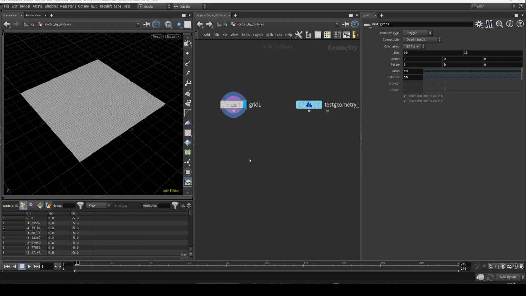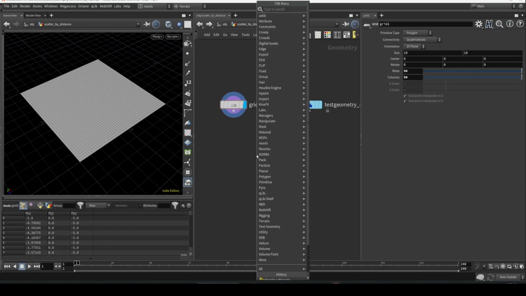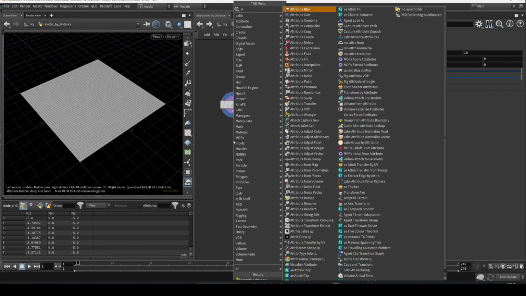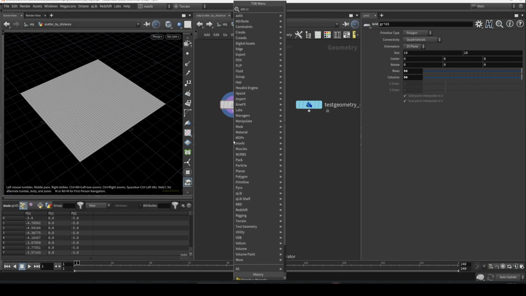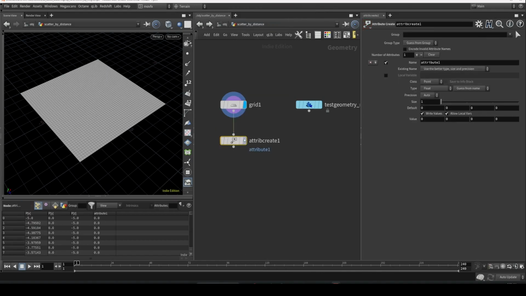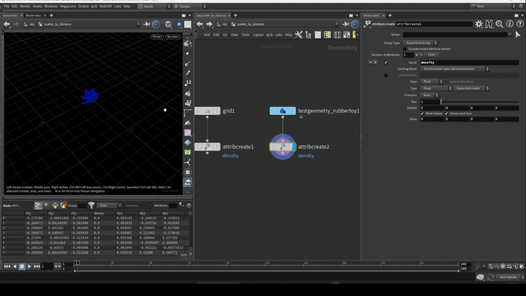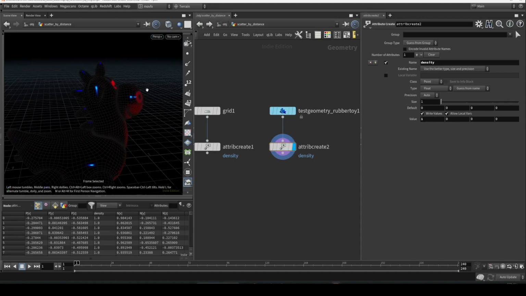Okay, let's start. To scatter some points using an attribute, we need to create the attribute first. So let's create an attribute using the Attribute Create SOP. Let's name it density. Let's keep the density at 0 on the whole grid, and then we can also create the attribute on this object and keep this to 1.